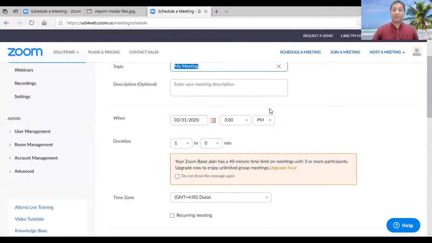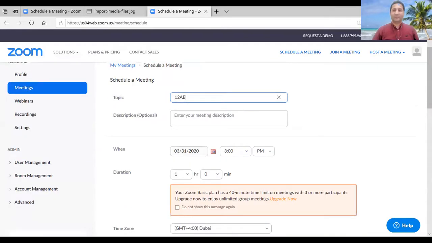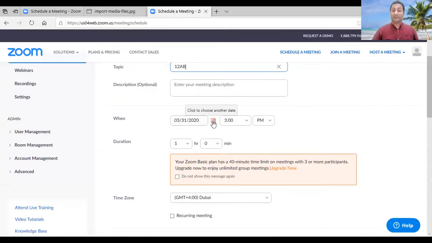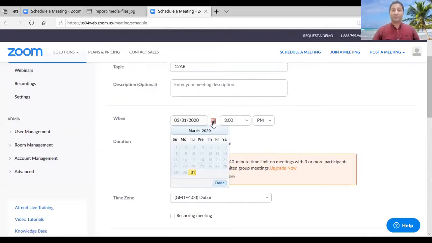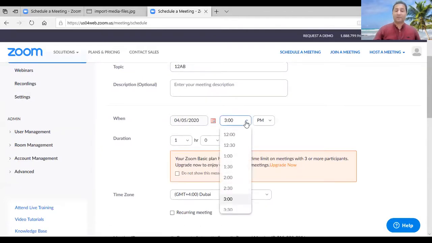First of all, look at the top, the meeting topic. You can write, for example, I have grade 12 AB. I will write 12 AB. Then I will go down here. I have to check which date I am going to fix. For example, it will start from Sunday, the 5th of April. The starting date is 5th April. The first class is on 5th April, and the time is, for example, 8:30.